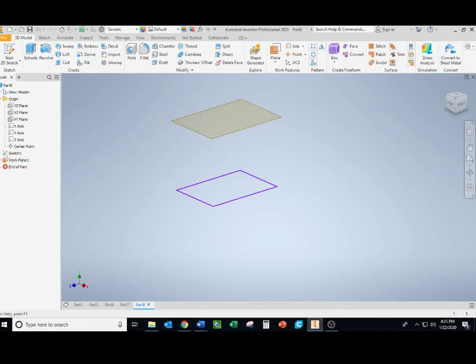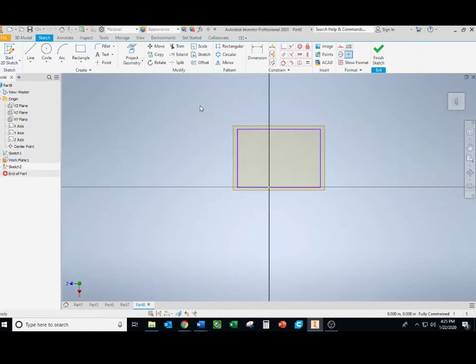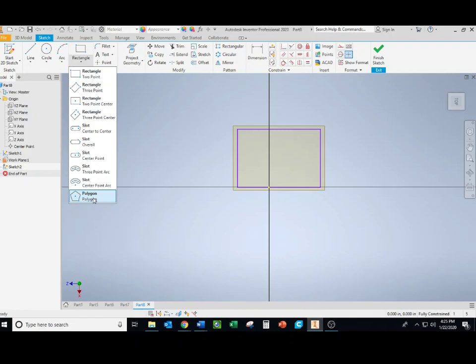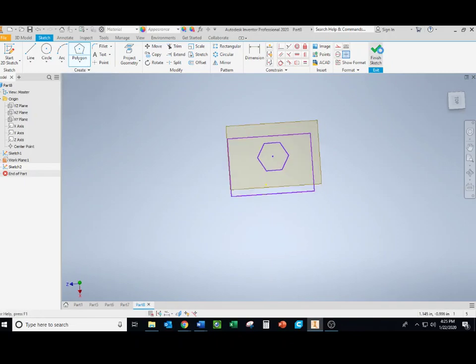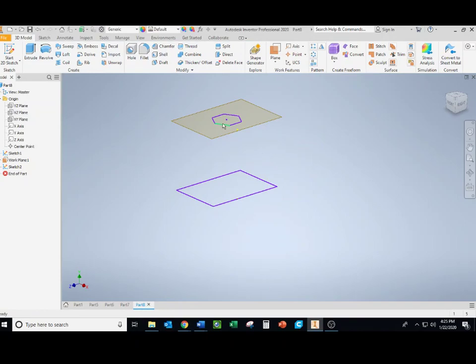So now I can start a new sketch on this plane, and I'm going to make something a little bit smaller, and let's try a hexagon. Sounds good. So we'll do something like that, and we'll finish our sketch. Doesn't really matter what these two shapes are, I just need two shapes that are enclosed. So now that I have two shapes that are above each other, I'm going to loft the distance between them.